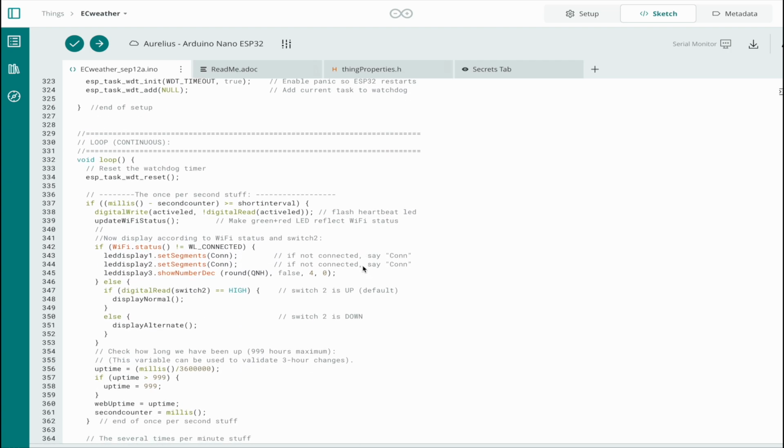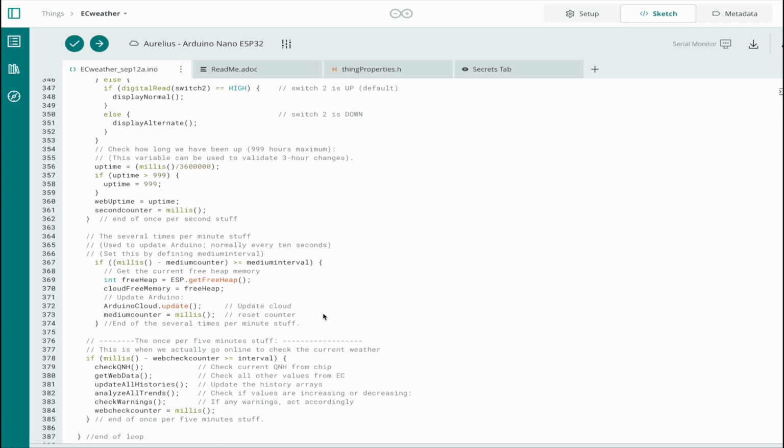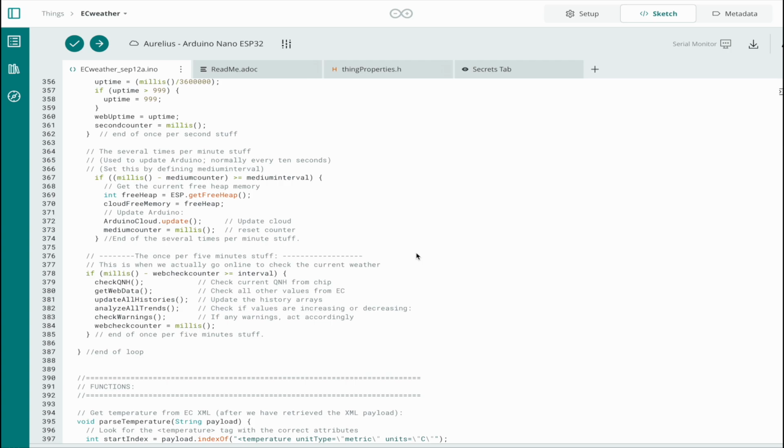The loop is fairly simple because the work is done by functions. First there's a section in the loop for every second, and every second it checks if Wi-Fi is connected, and if not, it turns off the green light. It raises an alarm. It does a few other household things, and then every 10 seconds it communicates with Arduino, and it also communicates its free memory to the Arduino backend. That is really just for debugging, that can go. There is no memory leak.